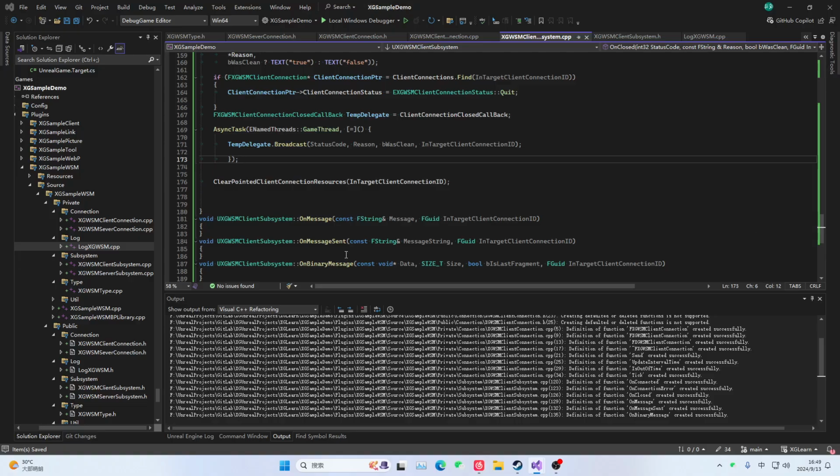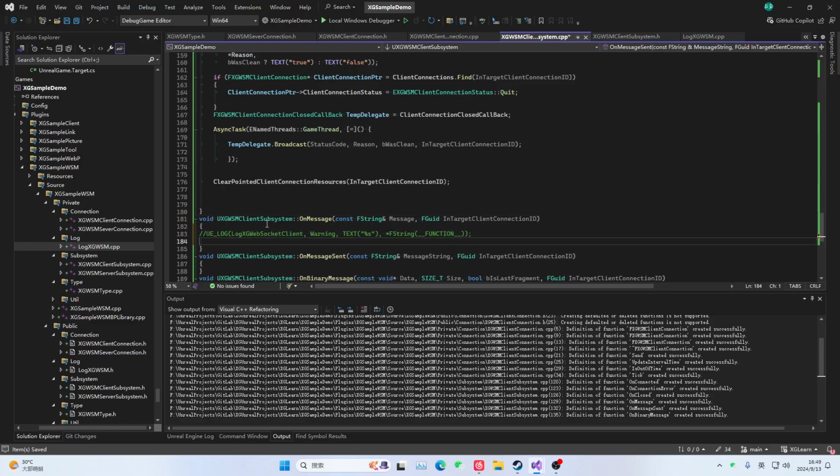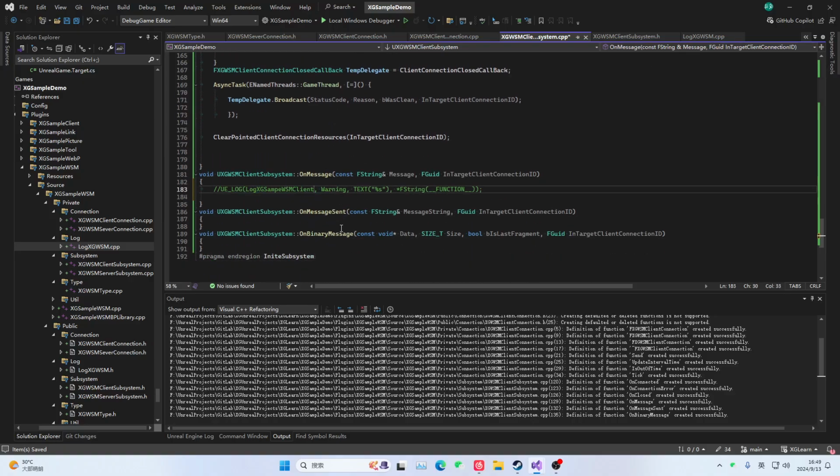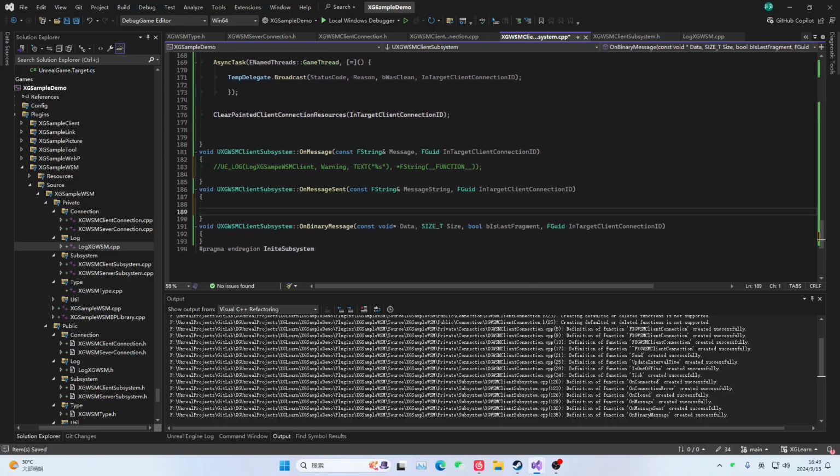Anyway, we don't know whether it was closed by the server or the client. So first, we need to transition our connection to the quit state. We find this connection in the container and transition it to the quit state. Then we prepare an asynchronous proxy here and let it notify the blueprint in the next frame that this connection has been closed. Then we clean up the specified resources at this point.